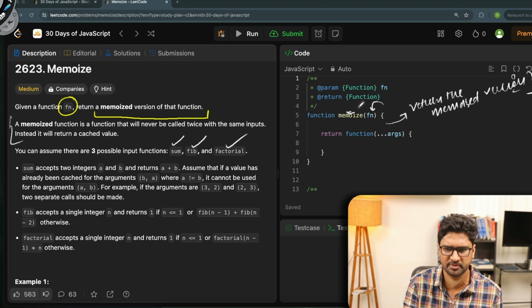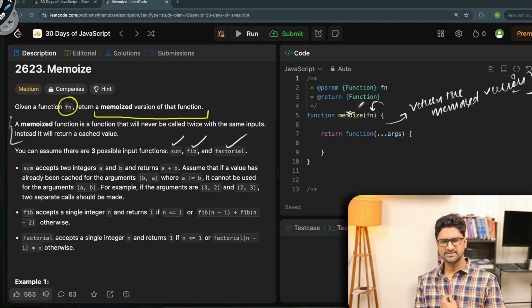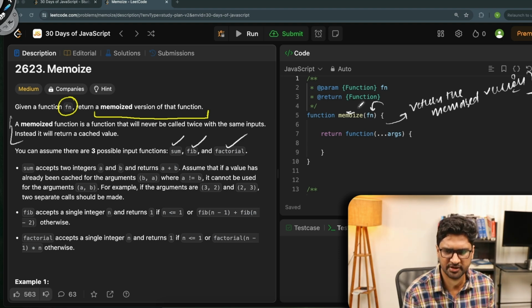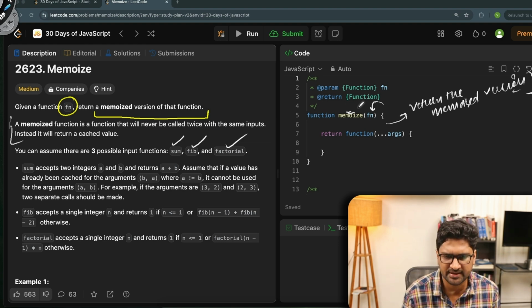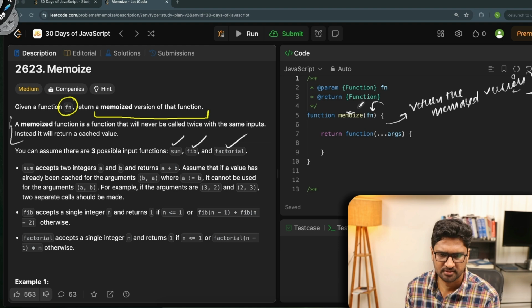It could be a sum, it could be Fibonacci, it could be factorial. Sum accepts two integers a and b and returns a plus b. Assume that if a value has already been cached for the arguments (b, a), where a is not equal to b, it cannot be used for the arguments (a, b).